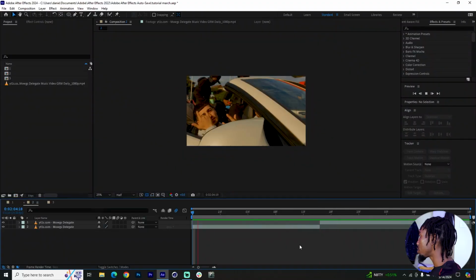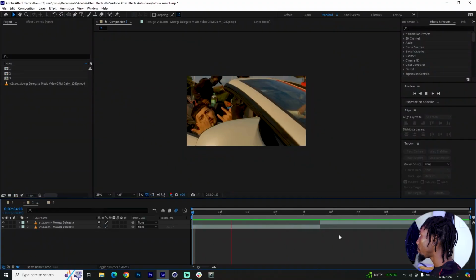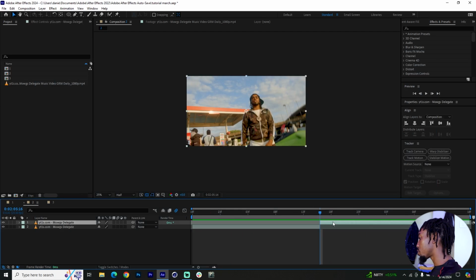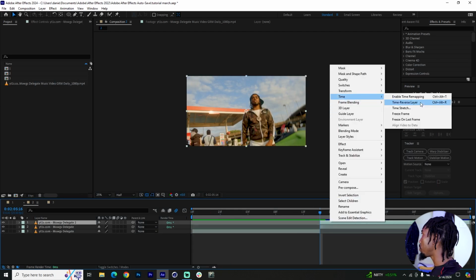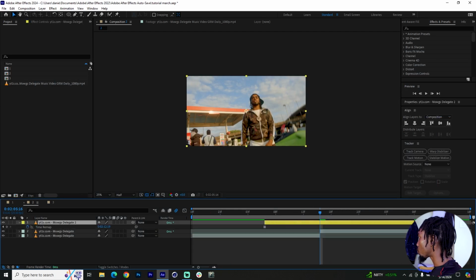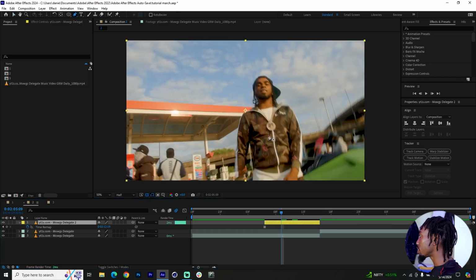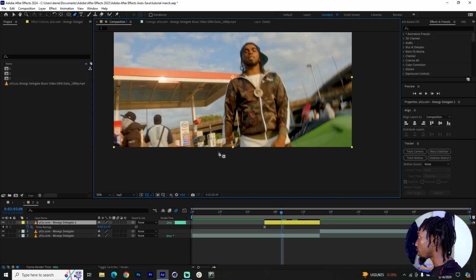For our second transition, we'll work on these 2 clips over here. Go to the second clip, hit Ctrl D, right click and freeze that frame. Push these to my left hand side, cut whatever is on my right hand side. Grab my pen tool, draw a mask maybe halfway through the screen.